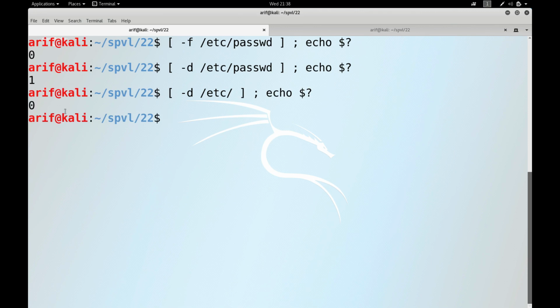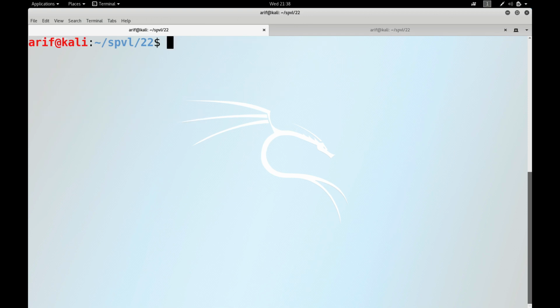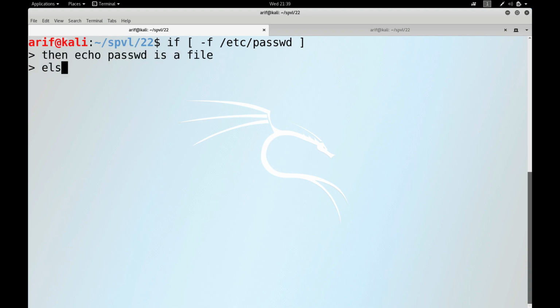Okay, programming ability. Another powerful feature of bash. It supports non-sequential execution using the if-else and the loop structures. Okay, let me clear the screen and run an if-else structure. Let's suppose if /etc/passwd is a file. If this is true, this is a secondary prompt. Then I say then echo passwd is a file, else echo passwd is not a file, fi.